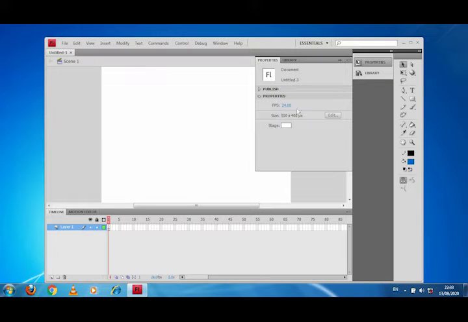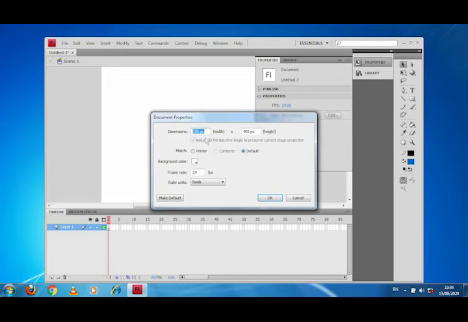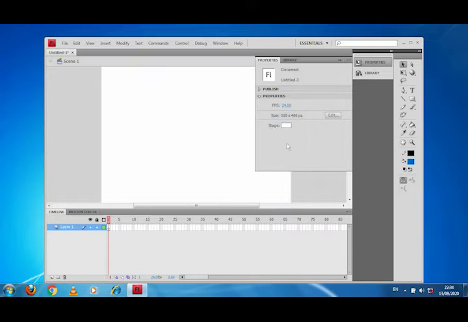Next, I was talking about the size. By default it is 540 by 400 pixels. This is the default size, and the default stage color is white. If you want to edit the size, simply go to Edit and then you can enter the width and the height, whatever size you want. You can even change the frame rate and the pixels. We will not do anything over here. We will keep it as default and click on OK.